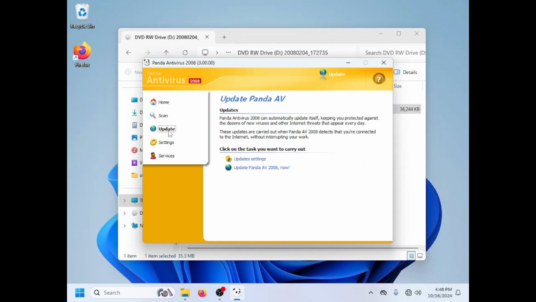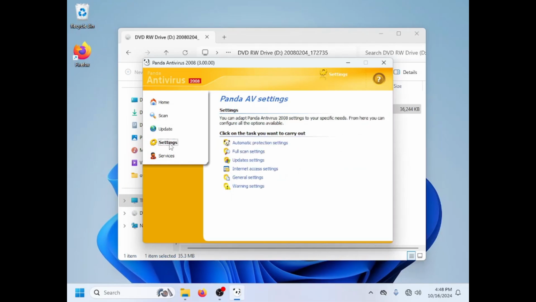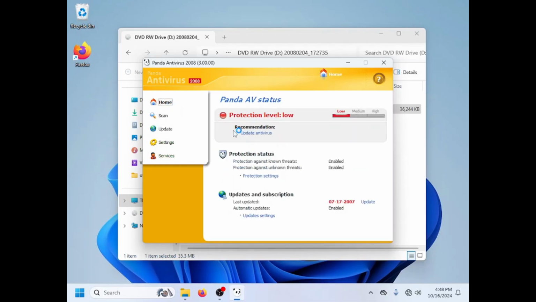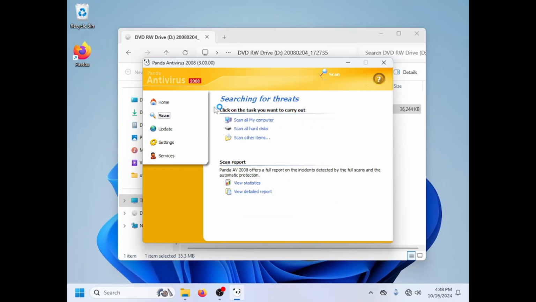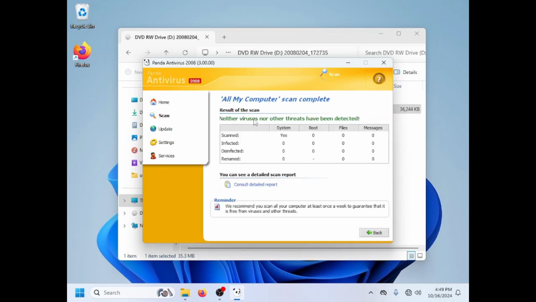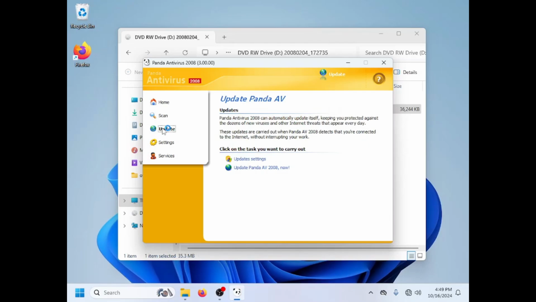Can update, settings, services. So, what if we scan my computer? Just see what it thinks. Huh. No viruses or threats. That's pretty nice. That was the fastest scan I've ever seen. Yeah, XP logo. Most likely for XP. So this is 3.0. That's interesting.